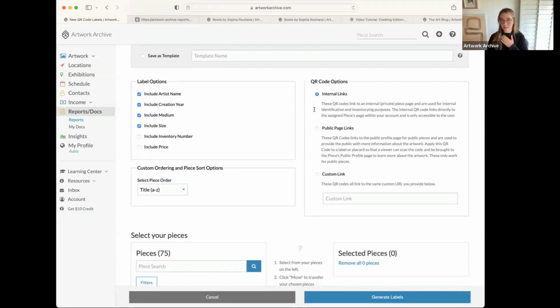The internal links, if you scan the QR code, will take you to your internal Artwork Archive account, to the piece record. So anyone who scans this and doesn't have access to your Artwork Archive account will not be directed to the piece record. They'll just get a screen that says to log into your account, and they'll say, oh, I don't have one.